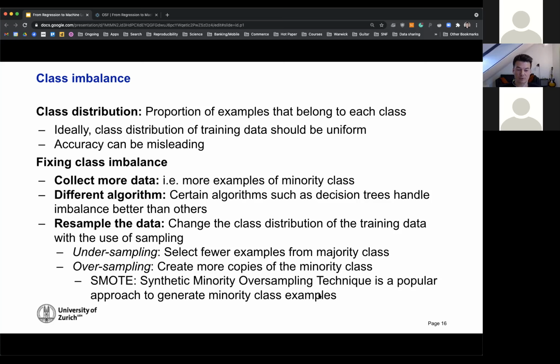This is a popular approach to generate minority examples. And then we have a balanced training data set. But the test data set will not be balanced, and we will test our model that we trained on the imbalanced data, training data, test data.